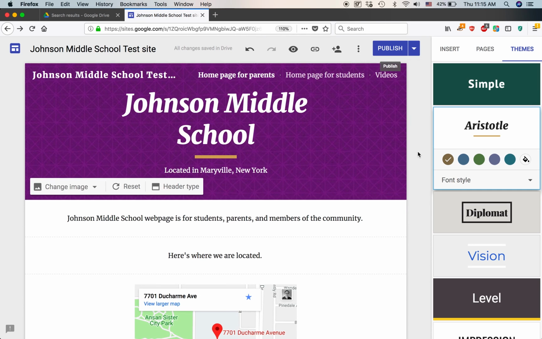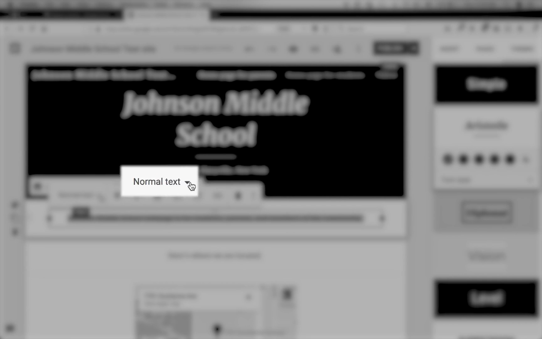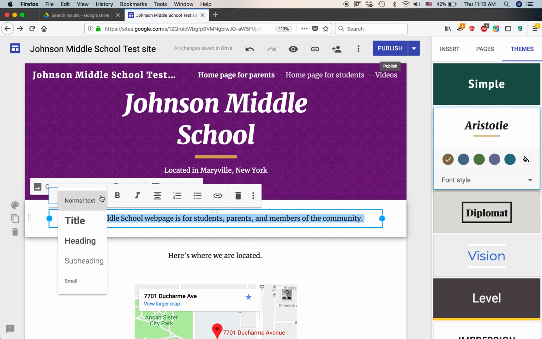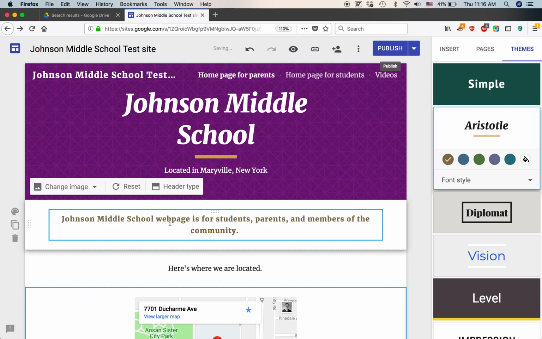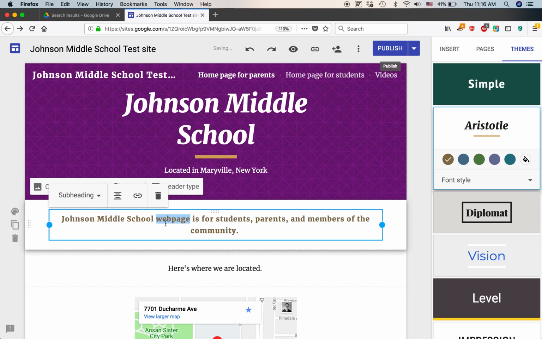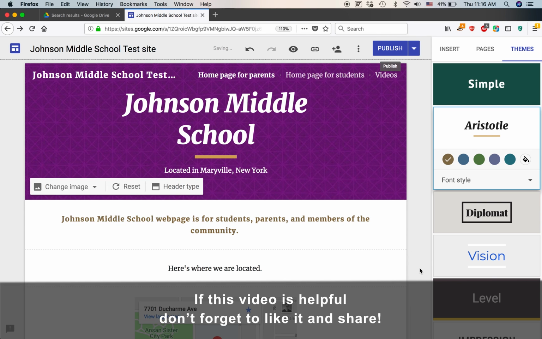Unfortunately, you can't change anything else. Like this font style here that is used for the text, if you select it and then you select this little drop-down menu, it basically just gives you options to change the style for the text, not the actual font itself. So I can change this to subheading. You can see it makes it a little bit thicker, changes the color slightly. But I can't change this to Arial or to Times New Roman or to Courier or whatever. Google doesn't let you do that. It can be kind of frustrating.